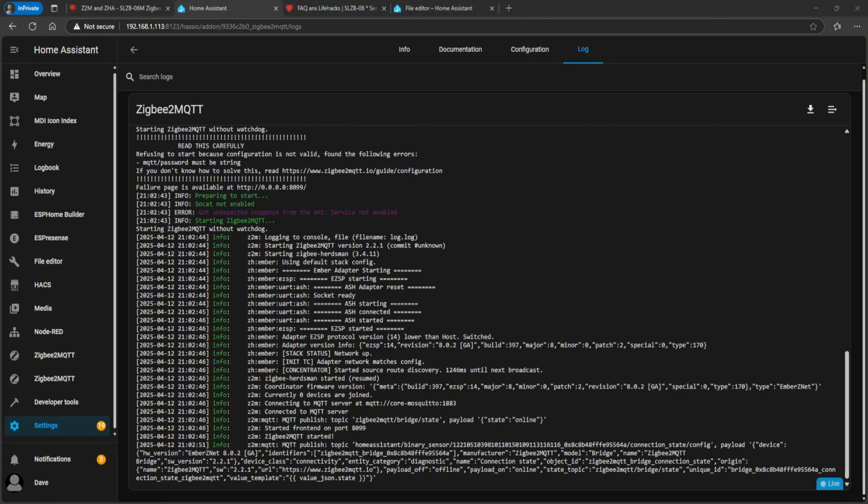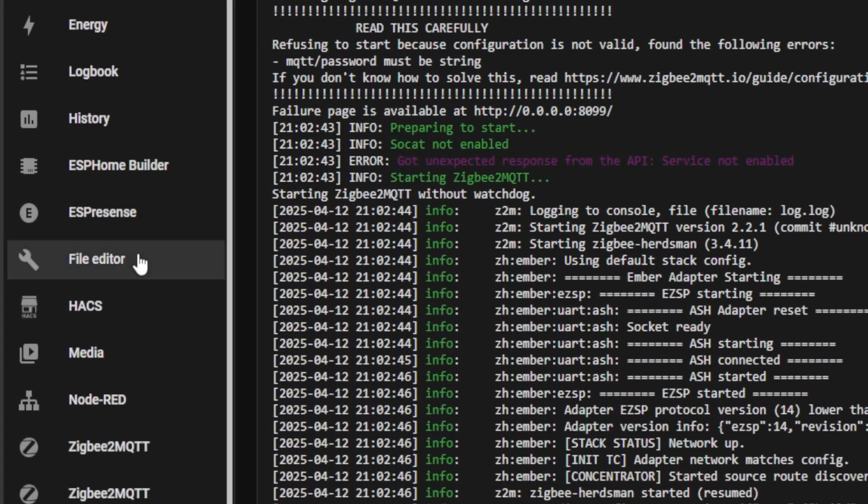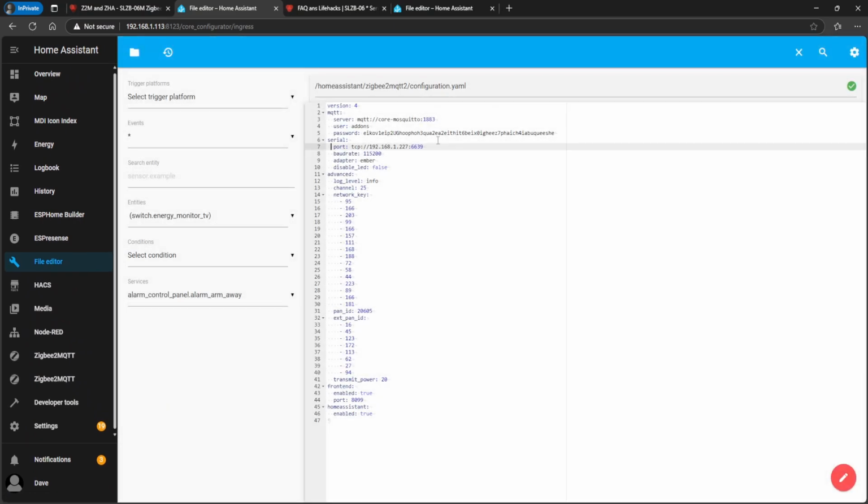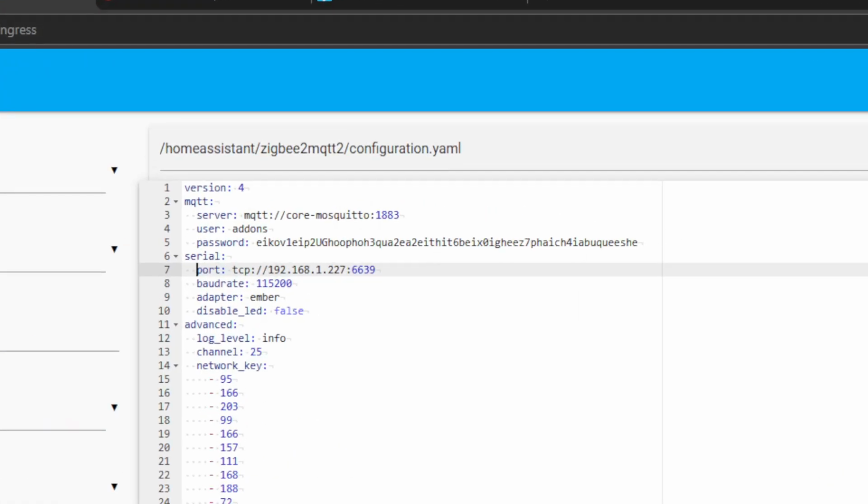I'm just going to quickly sabotage it by intentionally putting the wrong MQTT password, just so you can see what the error message will look like if you had entered it wrong yourself. I'm just going to quickly navigate back to File Editor. And I'm just going to intentionally make the password wrong. I'm just going to hit save.